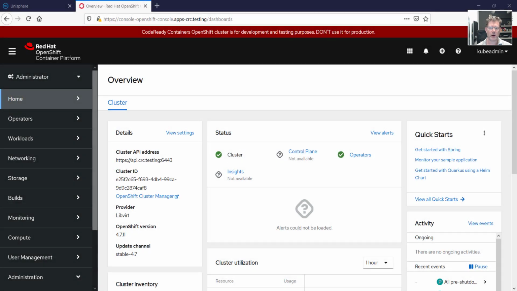Hey, good morning, good afternoon, and welcome to our demonstration where we show an OpenShift environment connecting to a Unity storage array using the Dell EMC CSI driver.